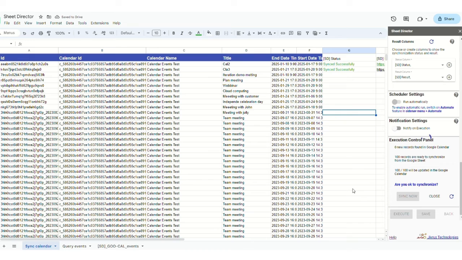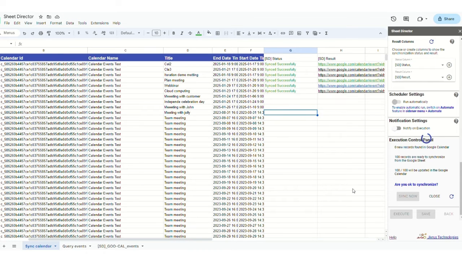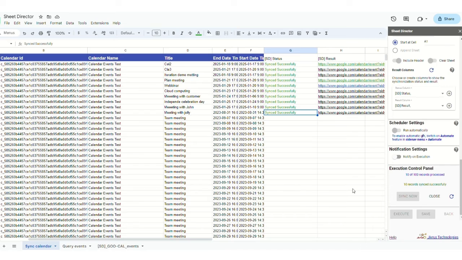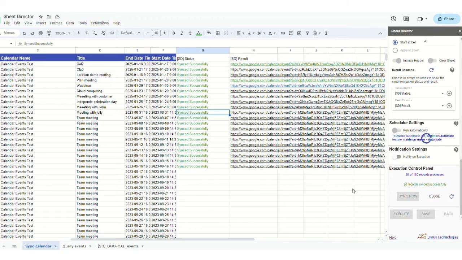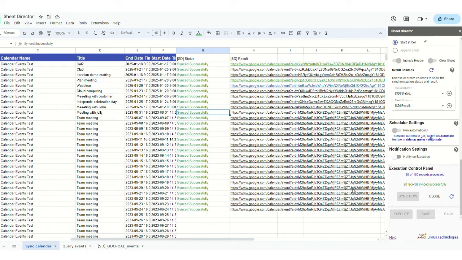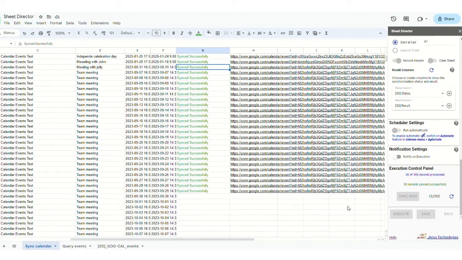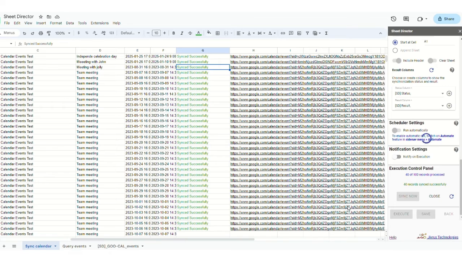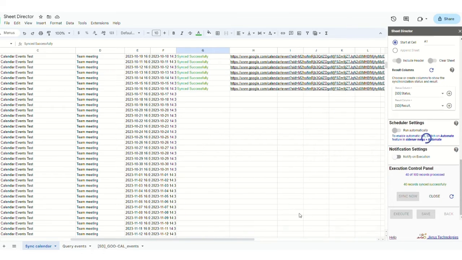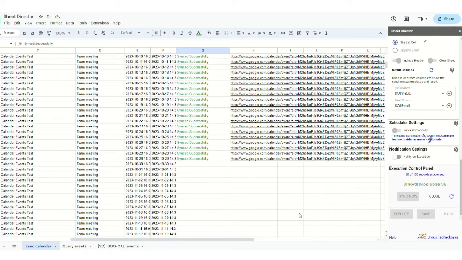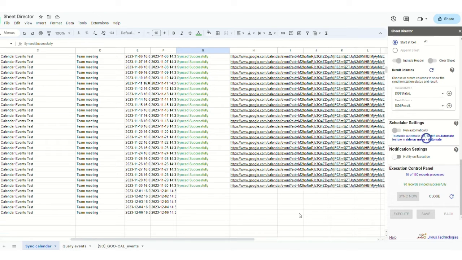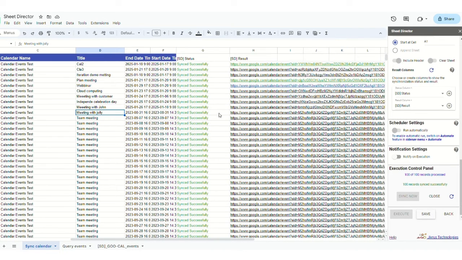Throughout the execution process, each record will be updated individually within the Google Calendar. Upon successful update, the status column in Google Sheets will depict the status of the data. Newly updated data will be marked as synced successfully, while pre-existing data will be indicated as already synchronized. Once the synchronization is successful, a link to the updated Google Calendar event will be provided. Clicking on these links will allow us to view the updated events.